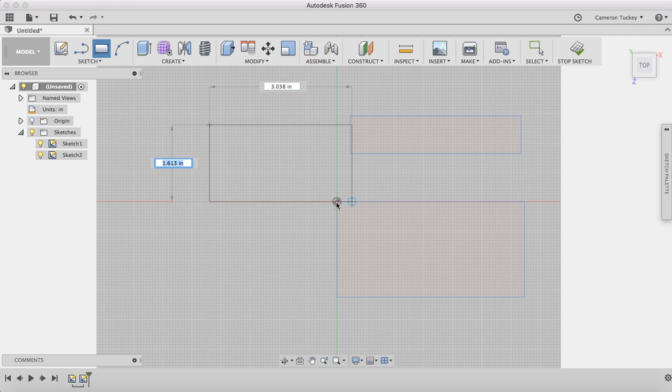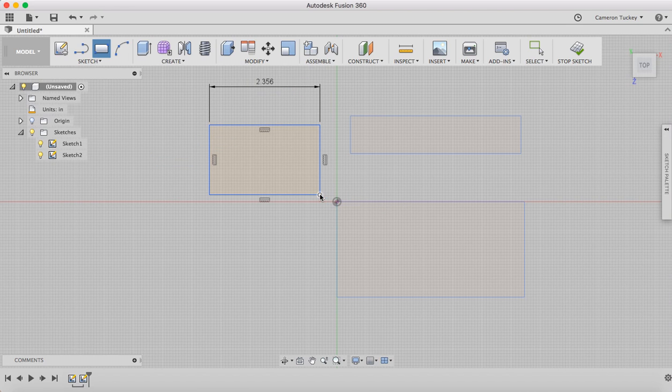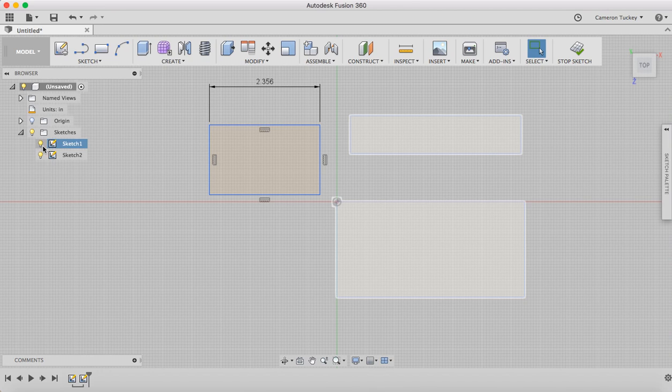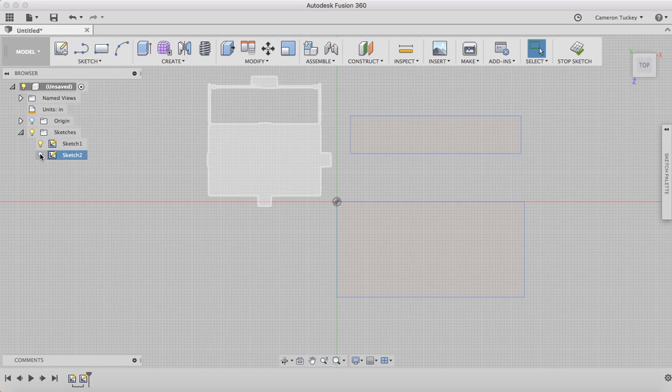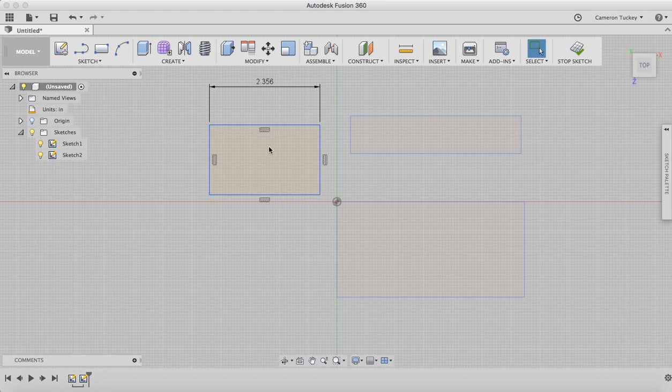You can see over there in the sketch menu. We're just going to draw one here, and then there's another rectangle. If you want to take a sketch away and you don't want to see it, just click the little light bulb, and then you don't see them. So there's sketches. Alright, I'm going to get rid of this one because I don't need it anymore.